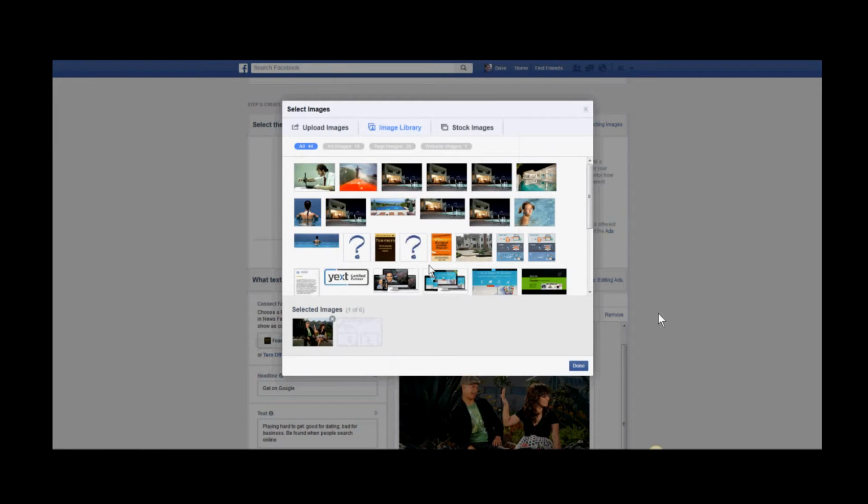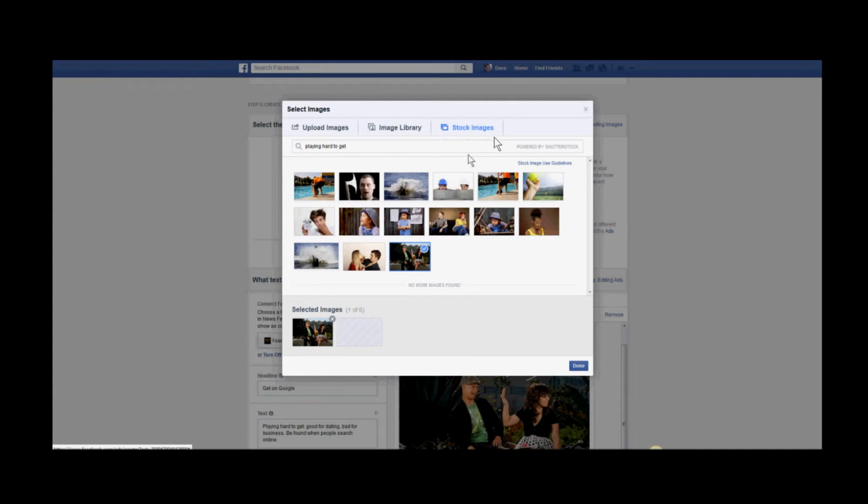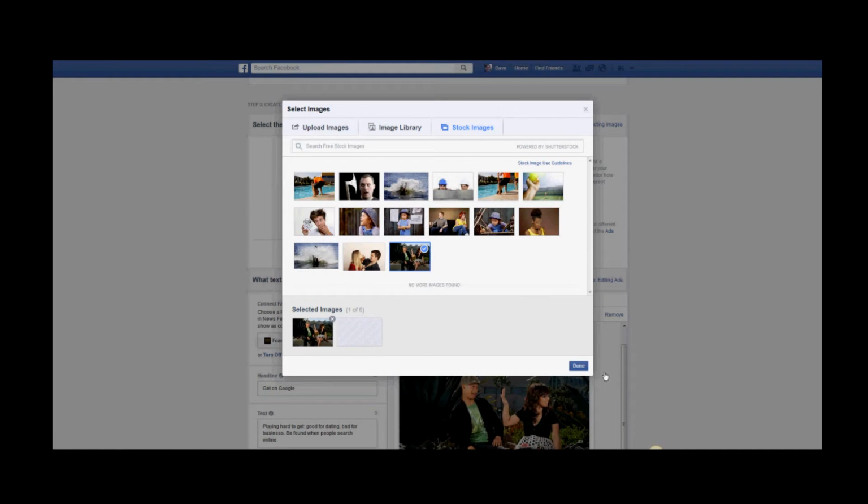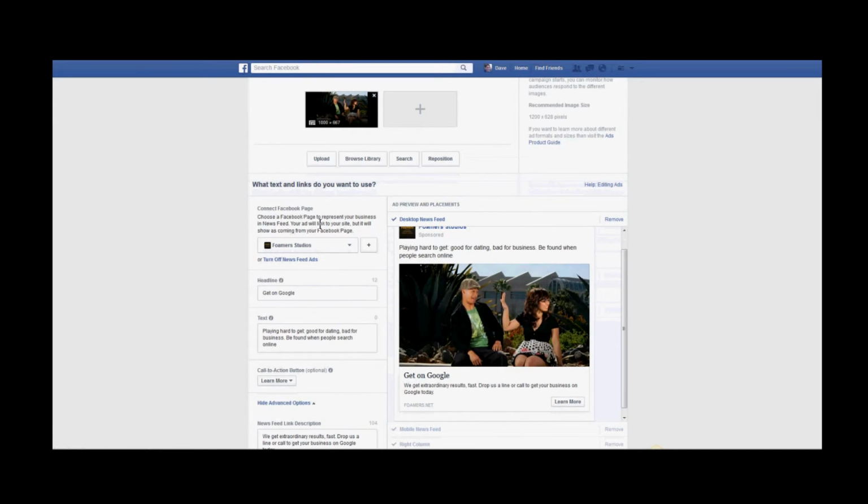The next thing we want to do is associate one of your Facebook pages, usually the business that you're doing the ad for, that business's Facebook page. We're going to associate it with the ad. So if you have multiple pages, you'll get a drop down. If not, you'll get the only one that you have.